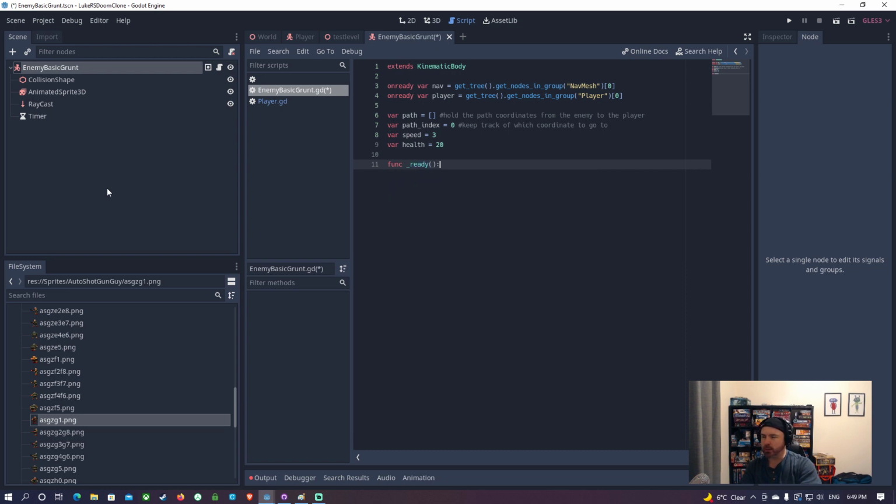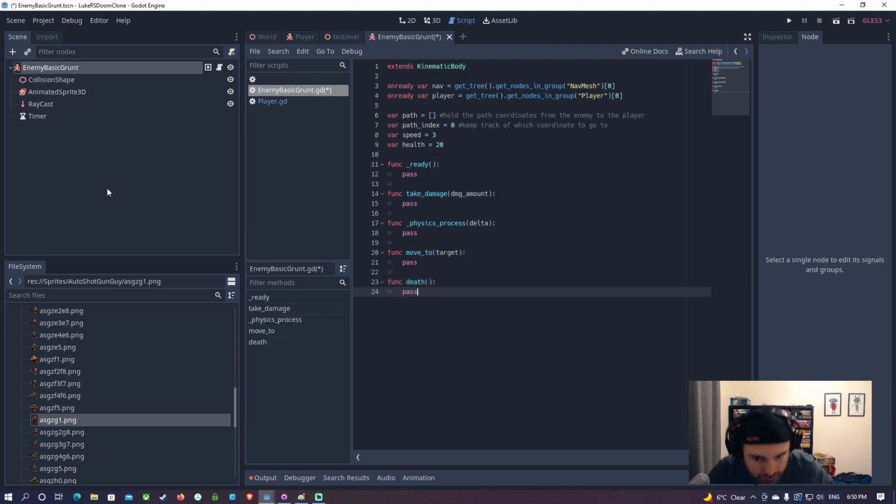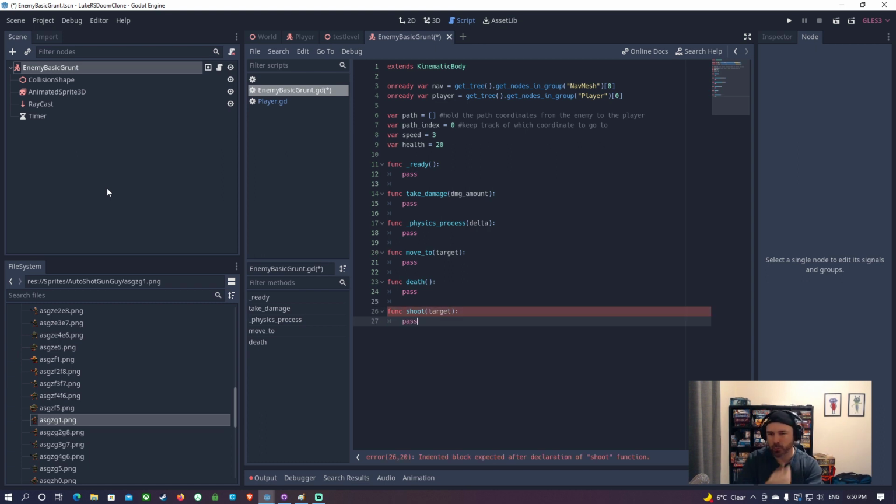So we're going to have func ready, pass, so some functions here. Func take damage, damage amount, pass, func underscore physics process, pass, func underscore move to target, pass, and func death, pass. All right, so we've got these functions set up. These are the ones that we will need. We'll probably need some more later on. So let's go ahead and add func shoot as well. And we'll say target. Okay, so and pass. We won't need that one yet.